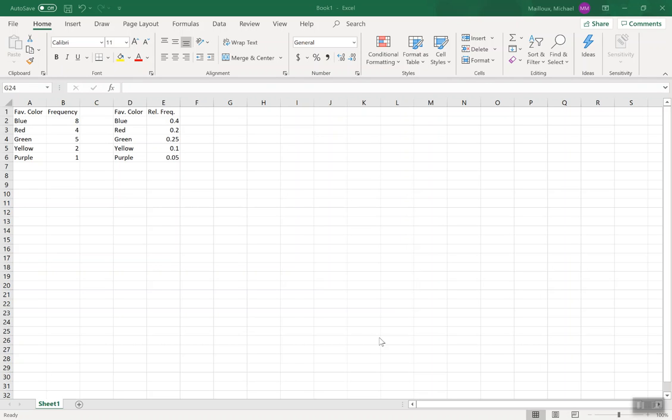Now, you'll notice I have two different tables. I have a frequency table set up and a relative frequency table set up. The reason is to highlight Excel does not care if you convert your data to relative frequency first before making your pie chart. So I'll show you that by trying to make one with both of these.